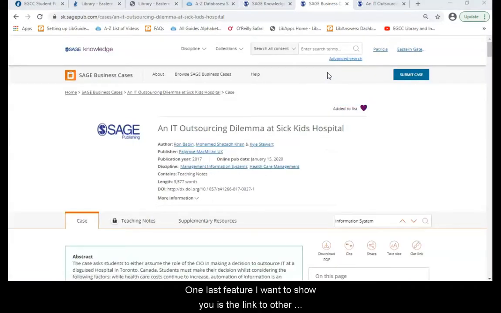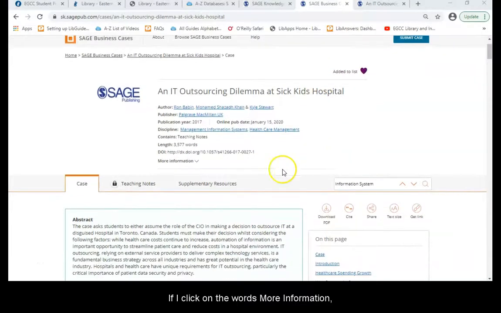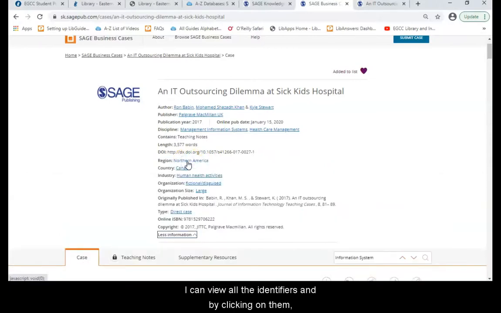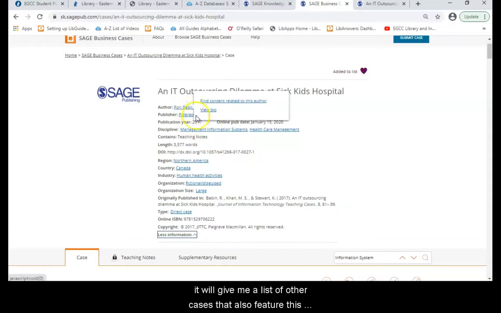One last feature I want to show you is the link to other cases based on various identifiers in this case. If I click on the words More Information, I can view all the identifiers, and by clicking on them, it will give me a list of other cases that also feature this identifier. In addition to discipline and region, you can also click on industry, organization, organization size, and type.